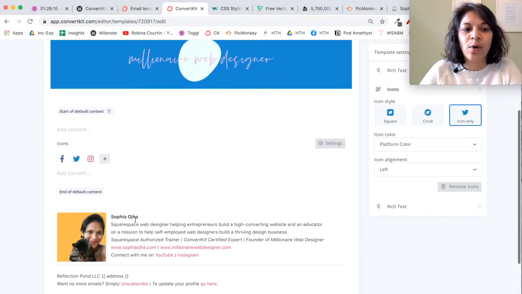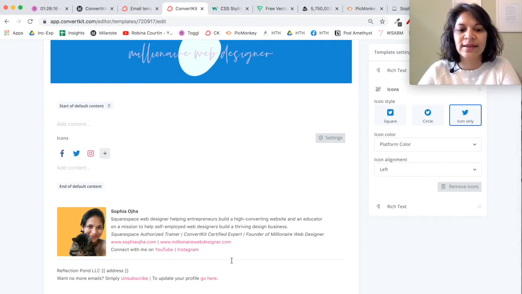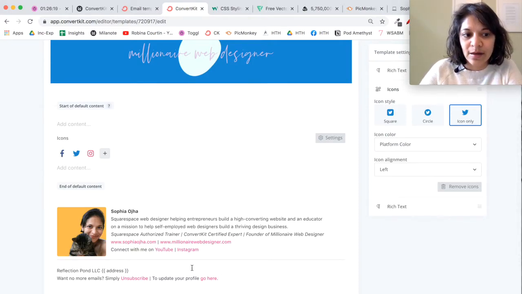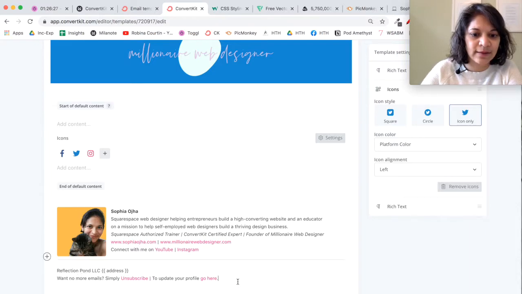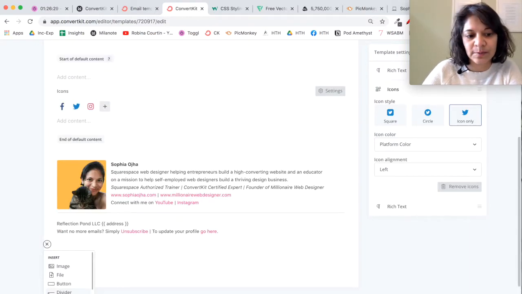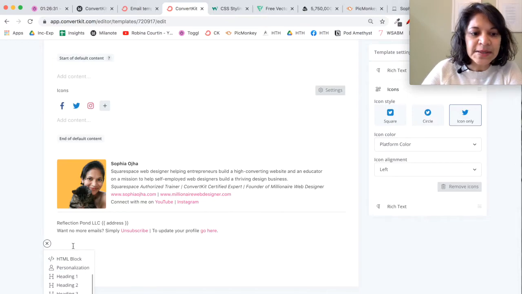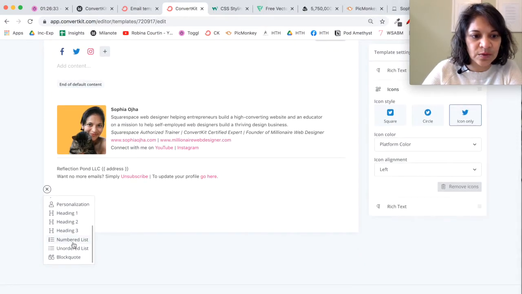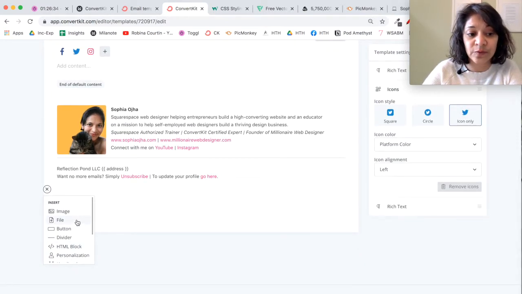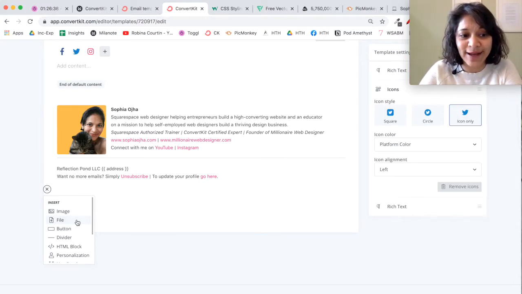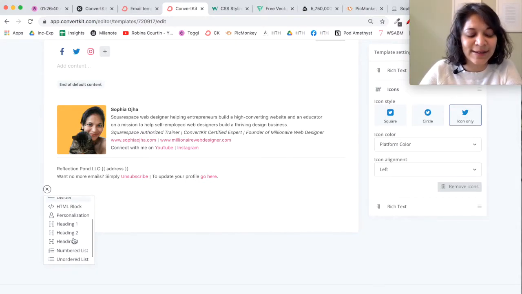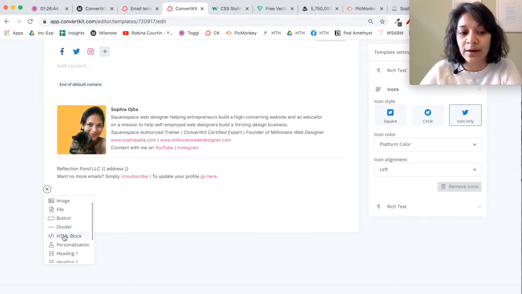However, I want these social icons in the footer beyond this part where it says end of default content. And when I click on the plus sign here, let's say, for some reason, ConvertKit doesn't offer the social media icon feature here for the footer, which is where you really want the icons essentially in an email template. But it does offer an HTML block.